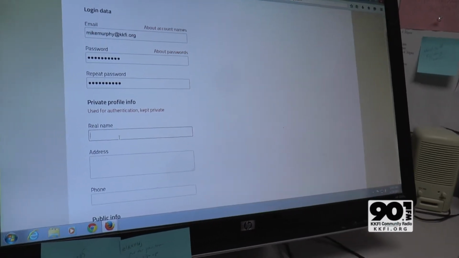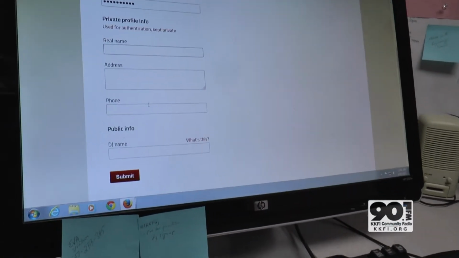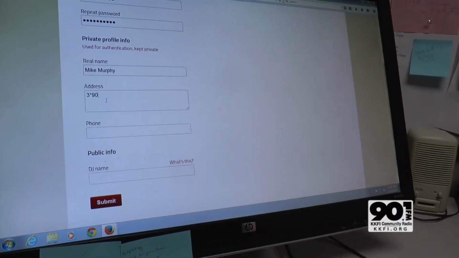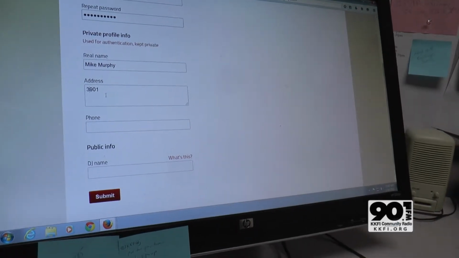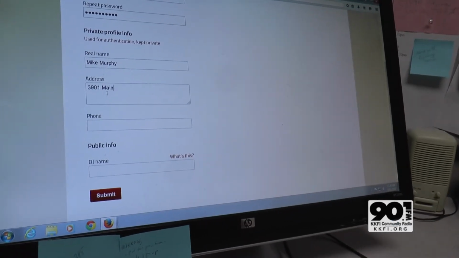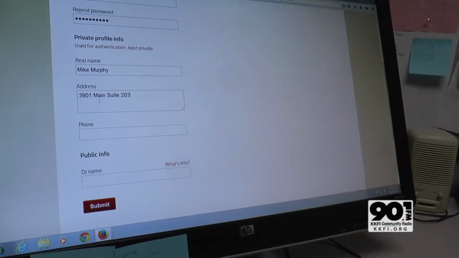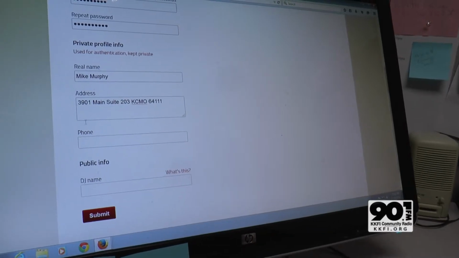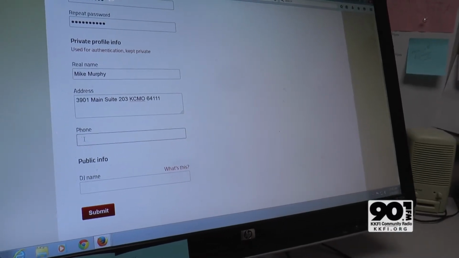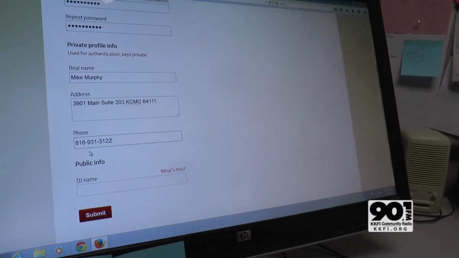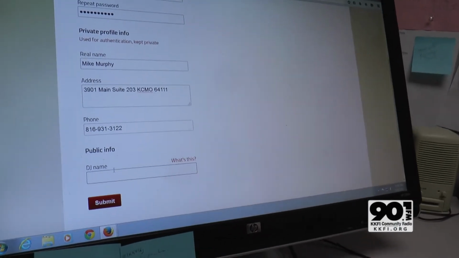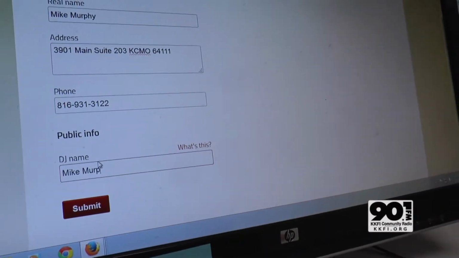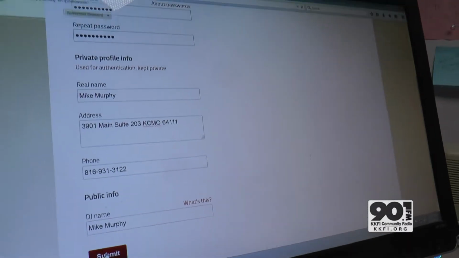Then you go down to the private info. His real name is, of course, Mike Murphy. For the address, use the KKFI address. If you don't want to use your own, I would prefer you just use KKFI's for now. Main Suite 203, KCMO 64111. And for the phone number, use the KKFI phone number, which is 816-931-3122. Then you put your DJ name, which in Mike's case is Mike Murphy. And then you hit the submit button.